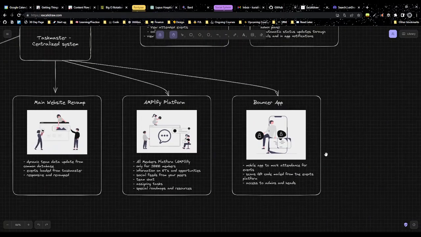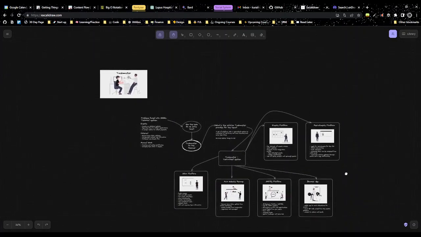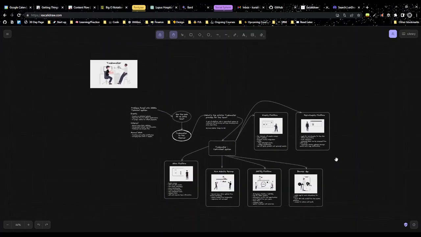So this was a very quick overview of what we are planning with Taskmaster. It's huge, and it will definitely create an impact in how we work in IEEE now and in the future.